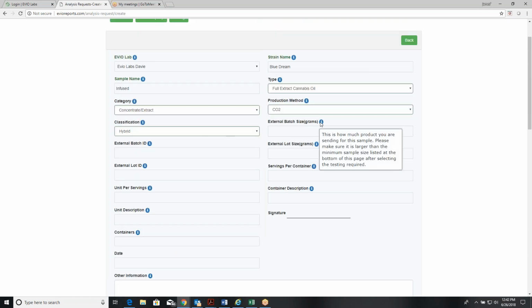Now, once we go into the external batch size, this is how much product you're sending for the individual sample, like I said below. So we know we need at least 10. So let's say you send 12.